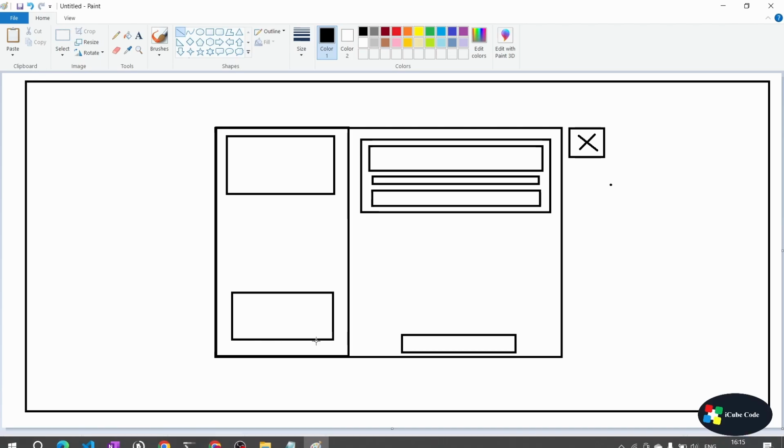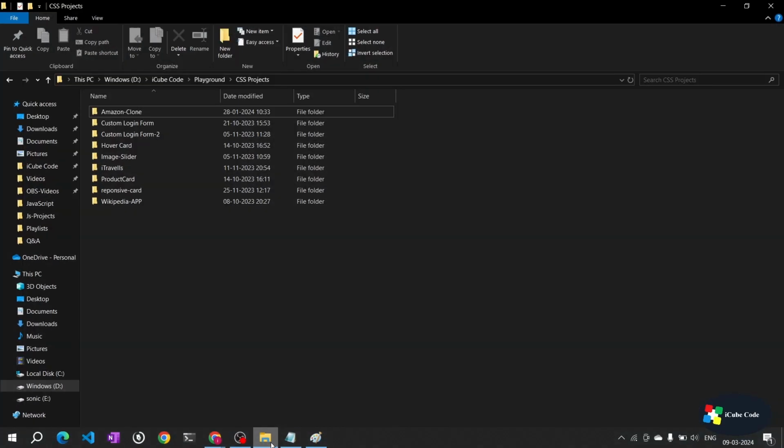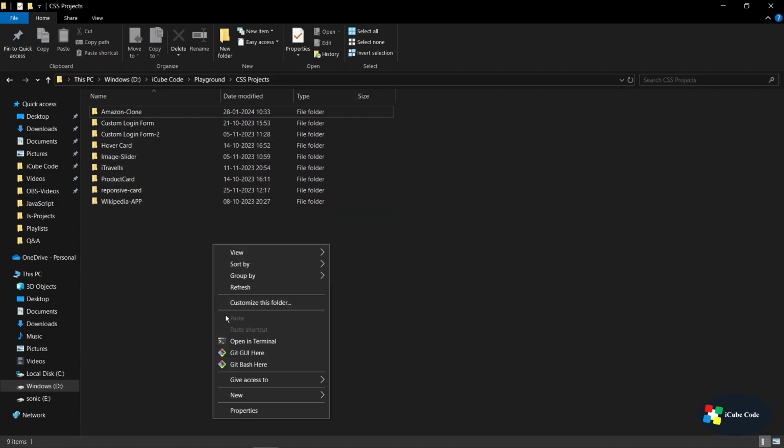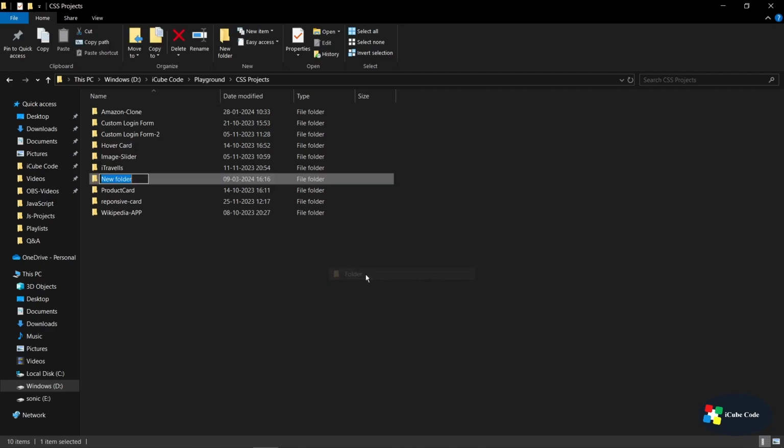So I think we can start with the code, right? You can see I am opening the CSS project, which we already have, with the videos on the channel. Here only I'll create one folder for Flipkart login.